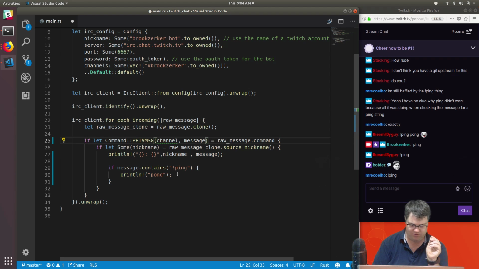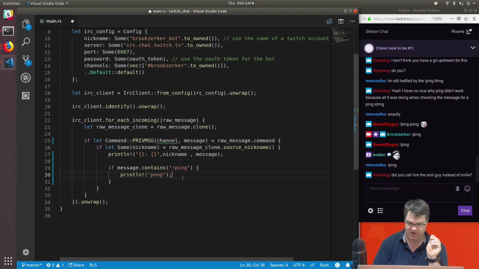So now I want to not just print line Pong. Oh, the smiley guy. Oh my gosh. Okay, I did not read that right. Sorry about that. Did not mean to horrifically mess up your username, the smiley guy.